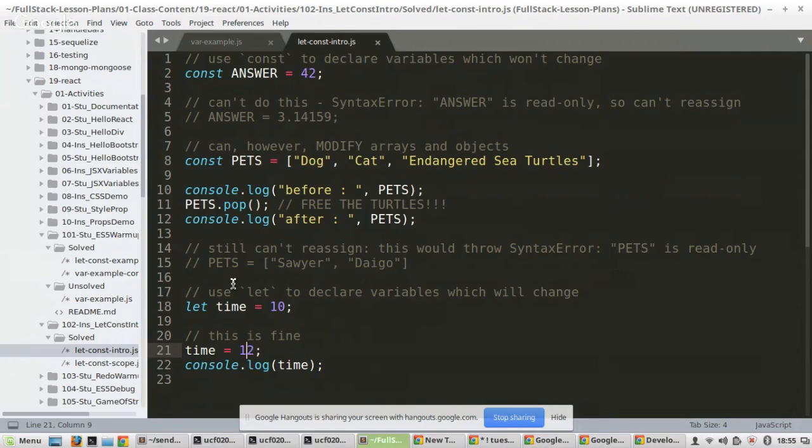Variables that are all capitalized, what's the answer? Yeah, so that is something people usually do. That is a convention that people usually use, that the immutable variables, the constants, will be capitalized. That carries over from other languages as well, besides JavaScript.